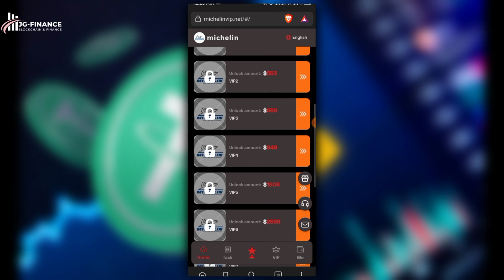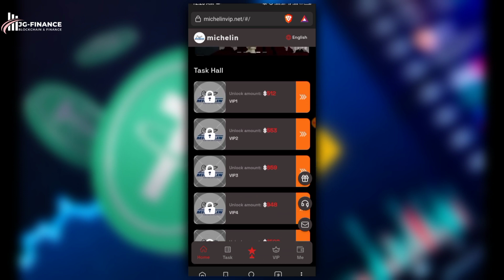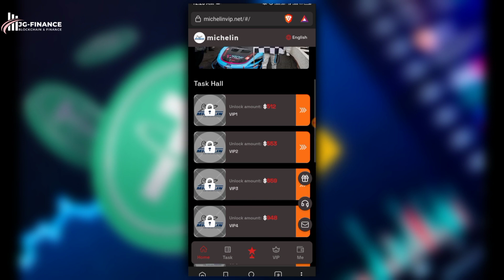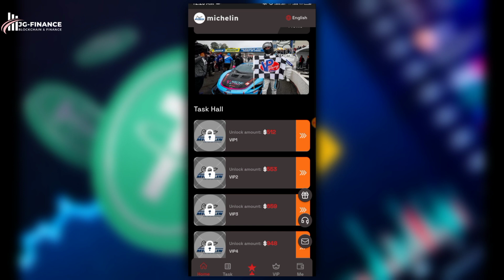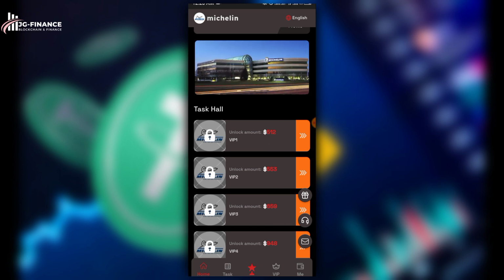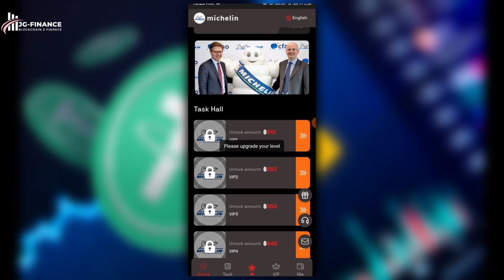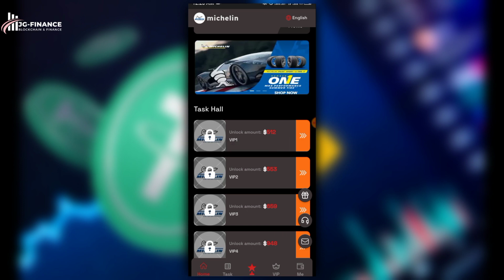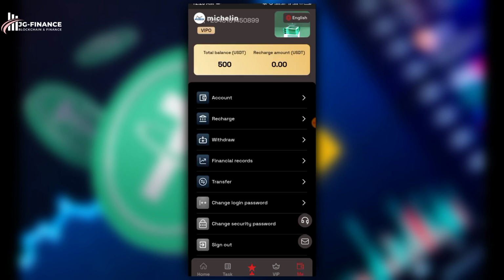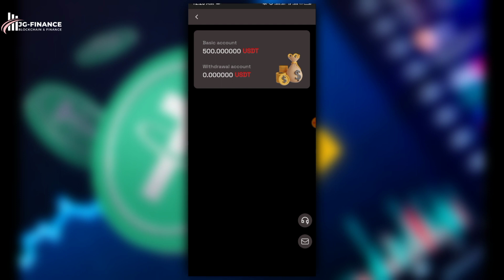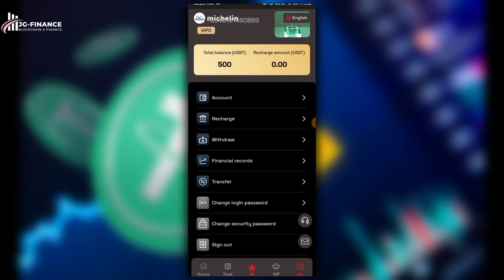What we are going to be doing here is activating VIP 1, for which we have $500. For that, we need to deposit 200 USDT. If you click to unlock it, you discover it says please upgrade your level. Once you have successfully created your account using my link, you will be given 500 USDT. If you click on my account, you will see your 500 USDT. As you can see, your withdrawal amount is 0 USDT, which means you cannot withdraw the 500 USDT.